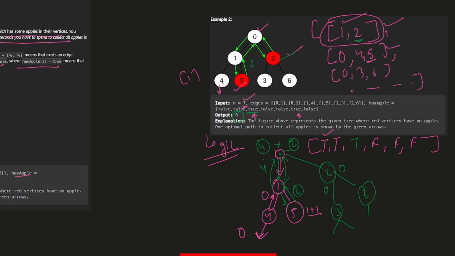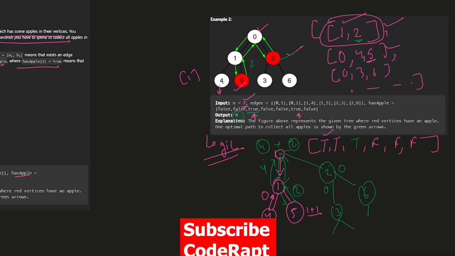If you still have any kind of doubt, don't worry. We will see the code part and see how we can implement this. And there we will understand how this recursion, or depth first search, is going to work.